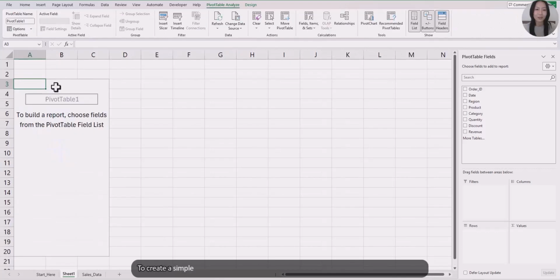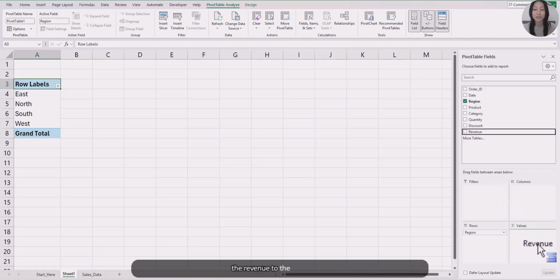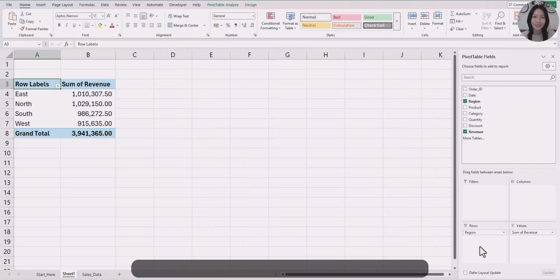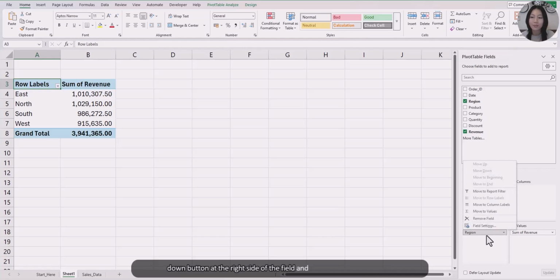To create a simple summary of revenue by region, just drag the region to the rows area and the revenue to the values area. And that's it. Now we got the total revenue generated by each region. To remove the field, you can just simply drag the field out, or another way is to click on this down button at the right side of the field and then click on Remove Field.